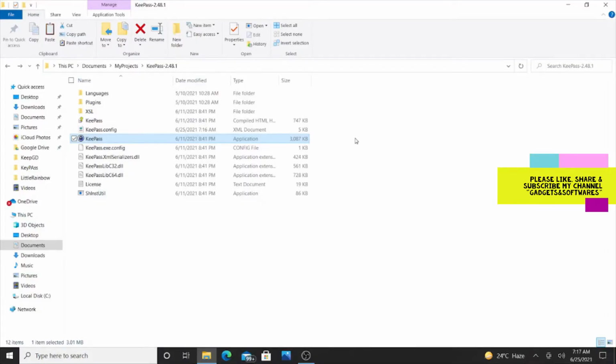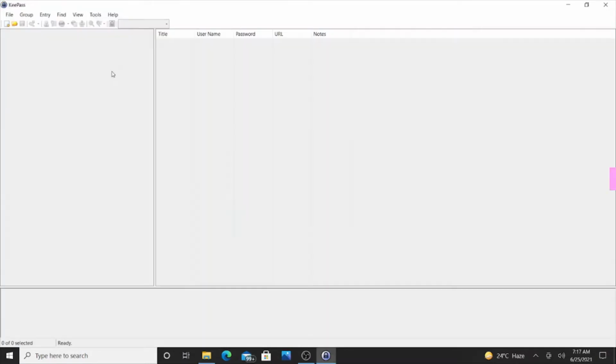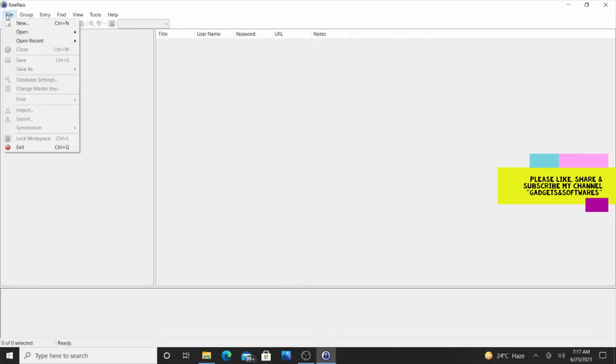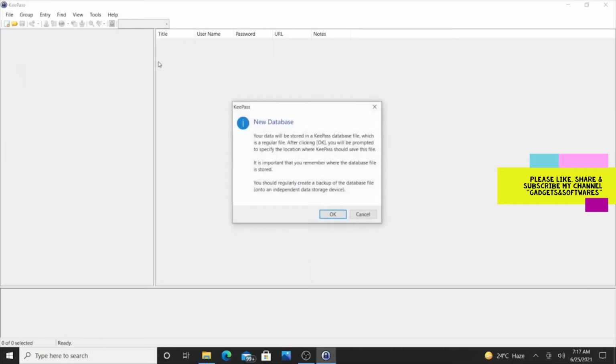Let us now open the KeePass software, which we have already unzipped. To open a new database, you have to go to File, New, and it will ask you to create a new database. It says your data will be stored in a KeePass database file, which is a regular file.